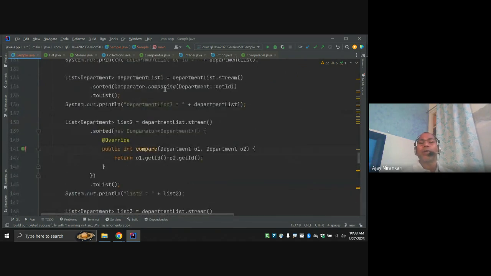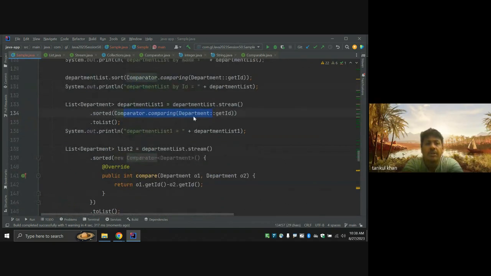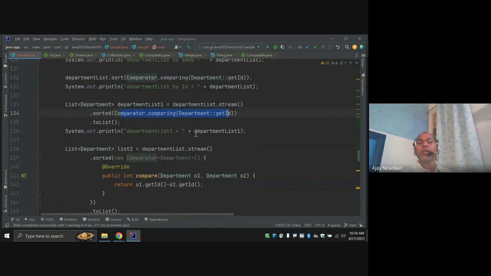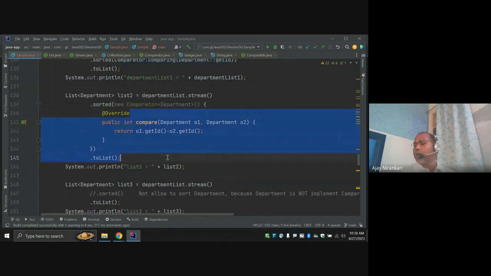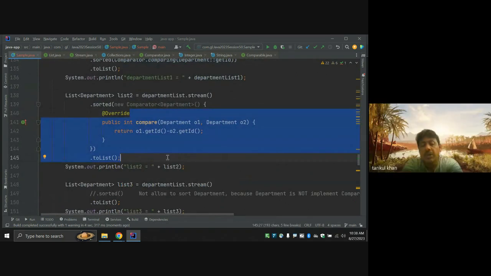Here you can pass a comparator. The comparator can be passed using a method reference, or using the anonymous class, or lambda expression.